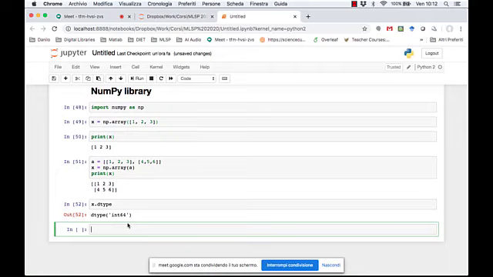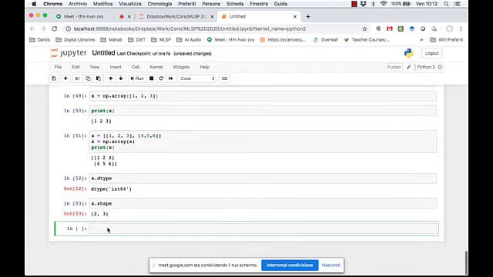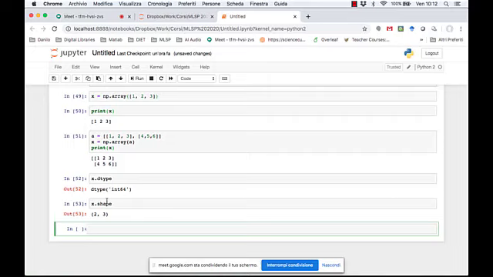You can also ask what is the dimension of your matrix. So you have the shape, the size of your array. The size of your array is 2, 3, so 2 rows and 3 columns. The shape just returns the size of your array.